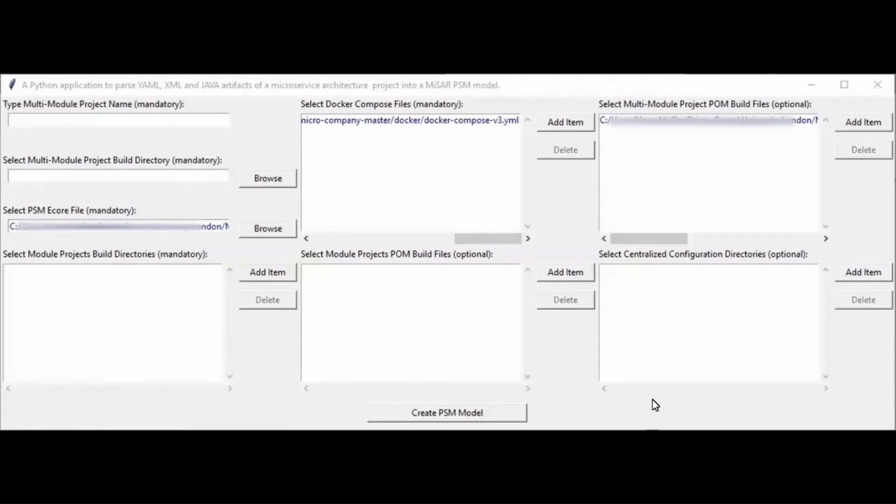The first step to use MiSAR is to use the MiSAR parser. Here you can see the user interface of the parser, which allows to indicate and locate which project and files need to be parsed. In this case, we're going to parse the MicroCompany project. So we are just going to create the name of a MicroCompany project name. Now, we will select the multi-module project build, where we have already selected the PSM eco meta model, Docker compose, and the POM of the project.